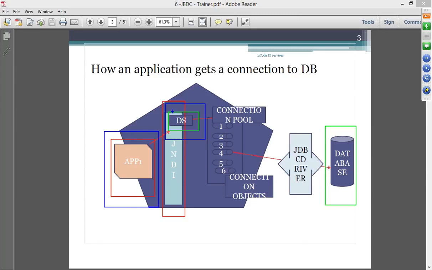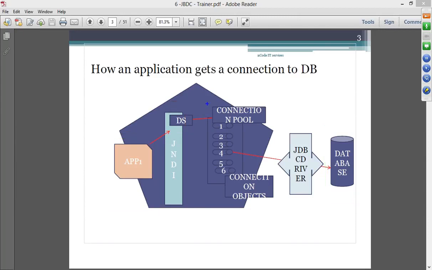Now once the lookup is done on the JNDI and the application gets a data source, the data source on the back end has what is called an associated connection pool. As the name itself says, it's a pool of connections. You're looking at a group of connections here, connection 1, connection 2, like that. There are lots of connections. Each of those connections can provide connectivity to the backend database, to this one.